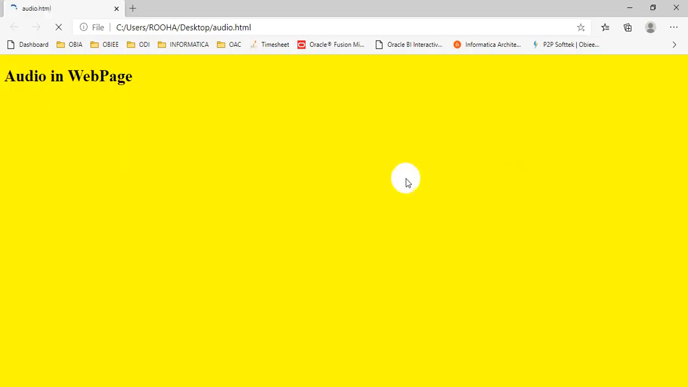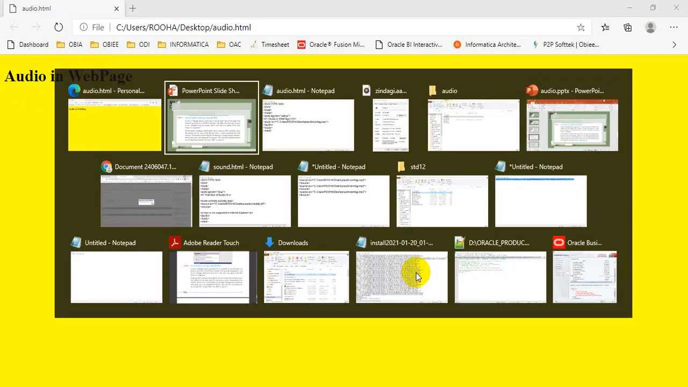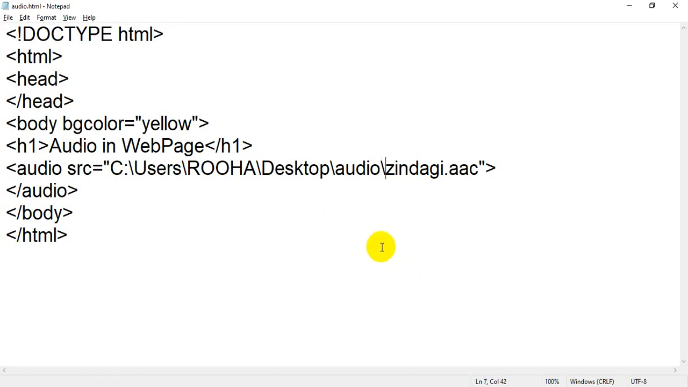It will take little time because most of the time I use Chrome. Even on this page, in Edge, you're not getting your proper output. Let me check the code one more time. What's the problem? I have the audio tag, then I have src, then I have add zindagi.acc. Okay, very good.